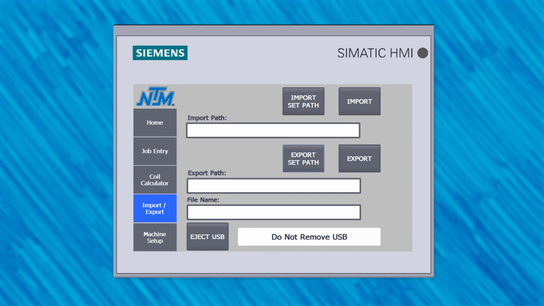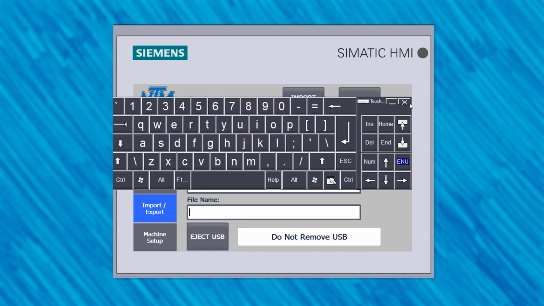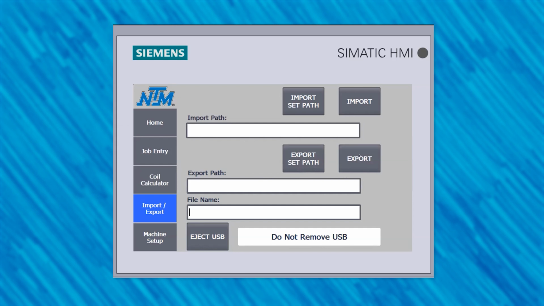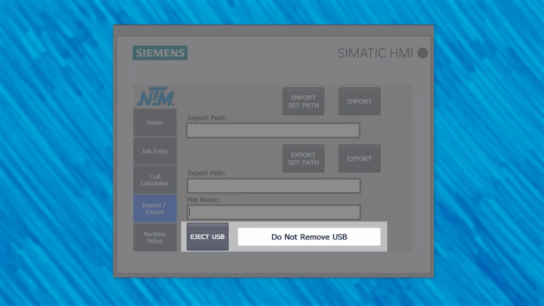And then once that export path is highlighted, you can give it a file name, whatever it may be, a job name, customer name, what have you. And then you hit export. And so that's going to save that program that was on the controller into an Excel file onto the USB stick. All right. And then whenever you're done exporting or importing at the end, you always want to eject your USB.